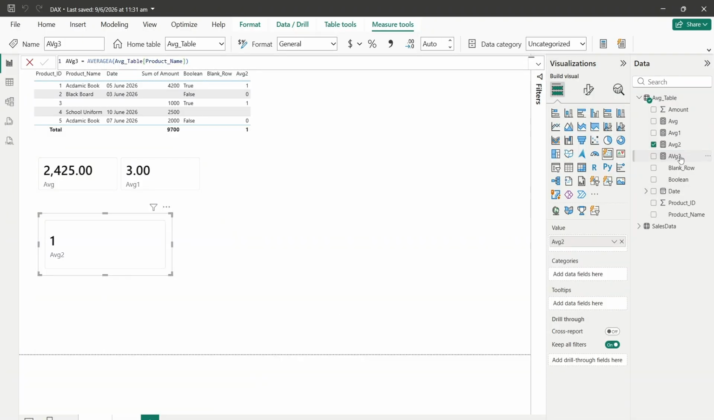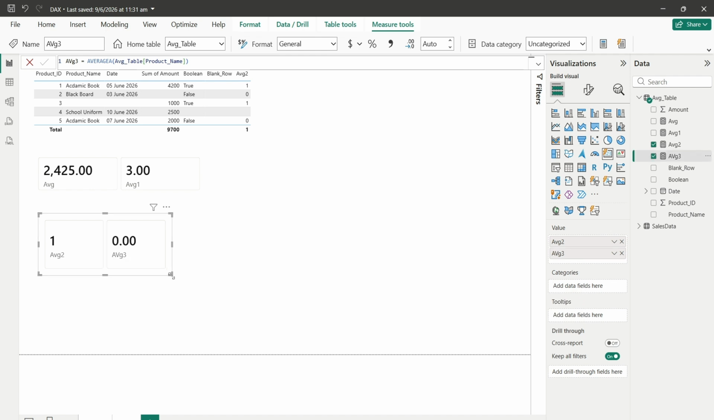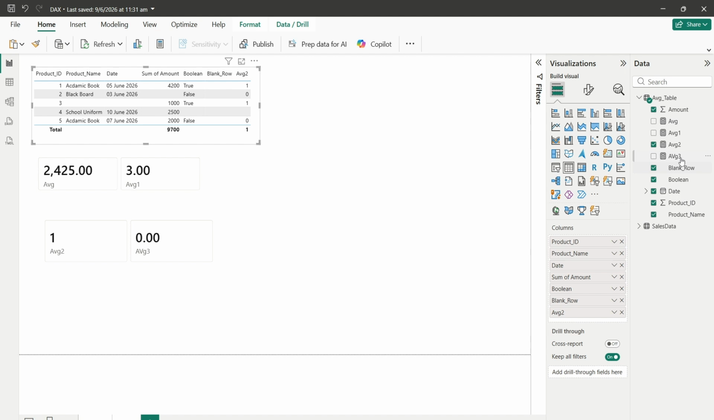So I'm dragging this function to the card chart again, and the result is zero, right? 0 divided by 0 is 0. If you want to see how it is returning the values, I'm dragging this one to the visual. See, it returns zeros all the way.